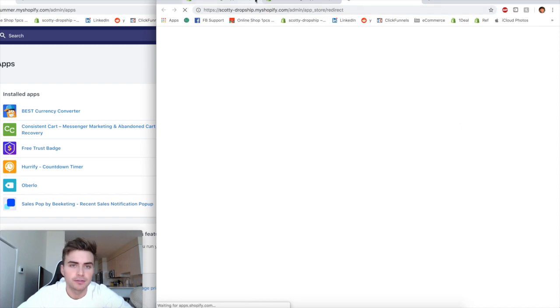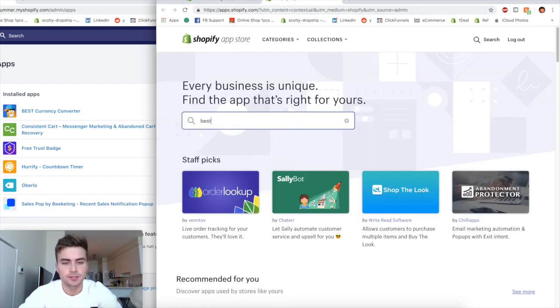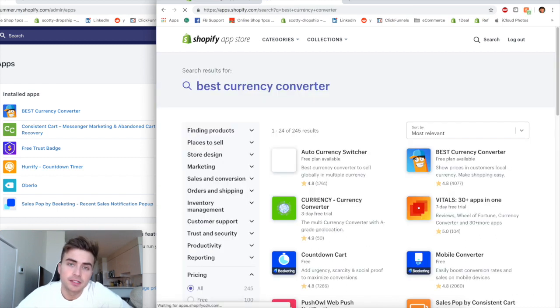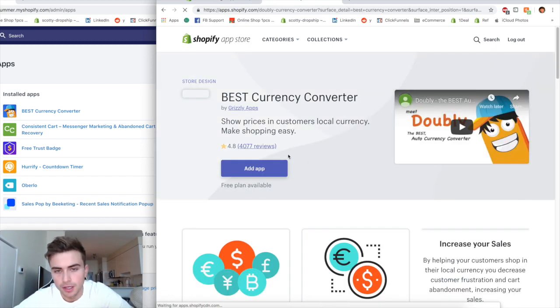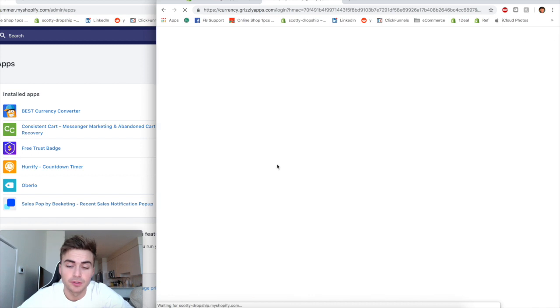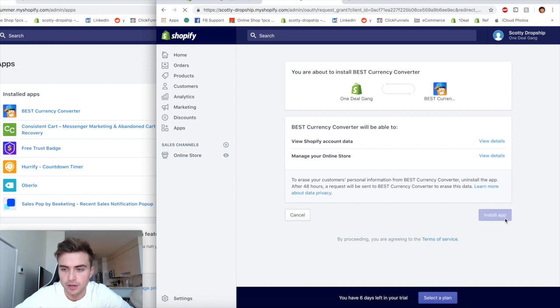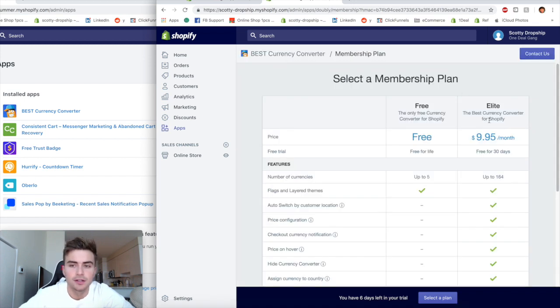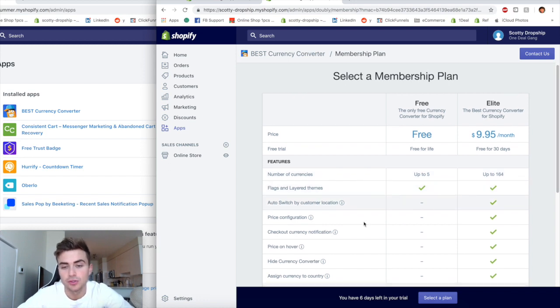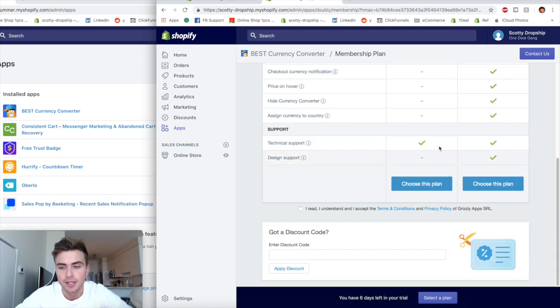So you're going to go back to visiting the store, and now you're going to search Best Currency Converter. What this is going to allow you to do is automatically switch the currency to whatever people are viewing it from. So if they're in Canada, it's going to be Canadian. If they're in Europe, it's going to be euros, and so on. So go ahead and click Install on that. It's going to take you to here. I 100% suggest the Elite plan at $10 a month, because it converts automatically and it has 164 currencies. It converts automatically, and that's huge right here. See, auto switch by customer location.